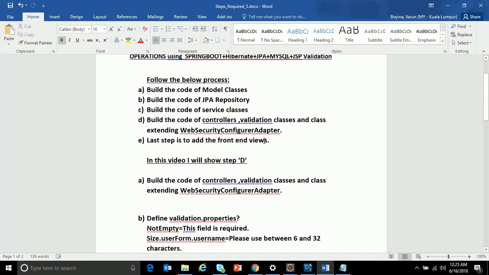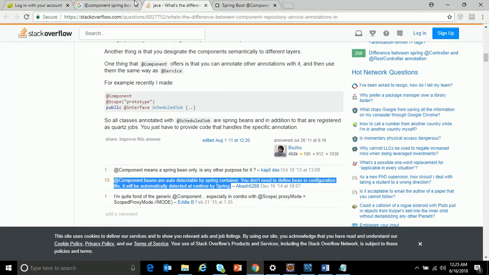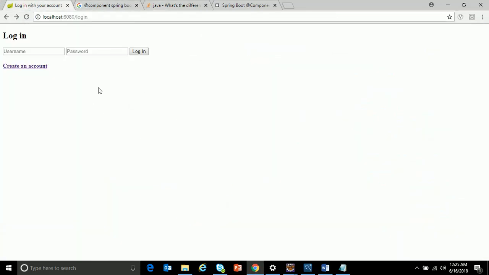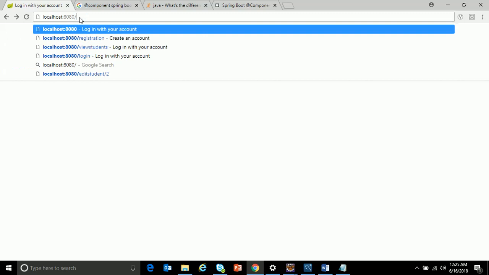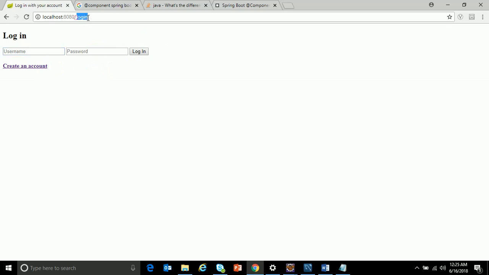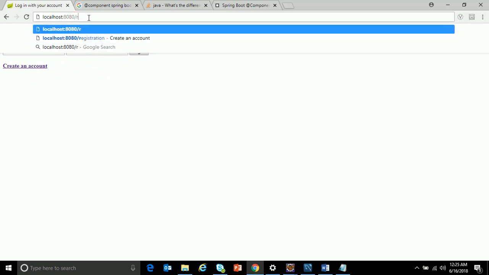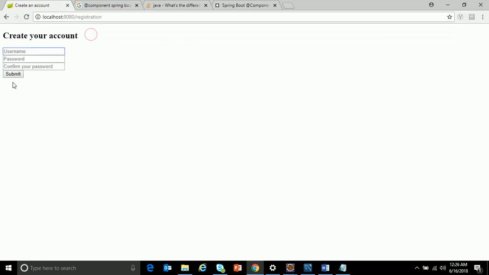What do I mean by validations? My end application normally looks like this. If I type localhost colon port followed by forward slash, my application will be routed to the login page, or if I type registration, it will open the registration. So before the user logs in, this application allows two pages. One is login and the other is registration.